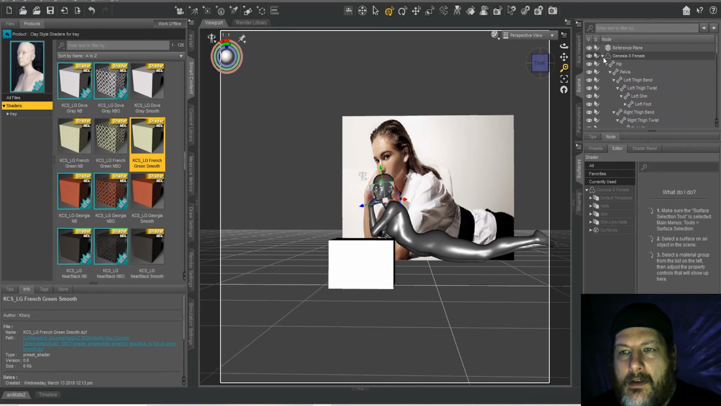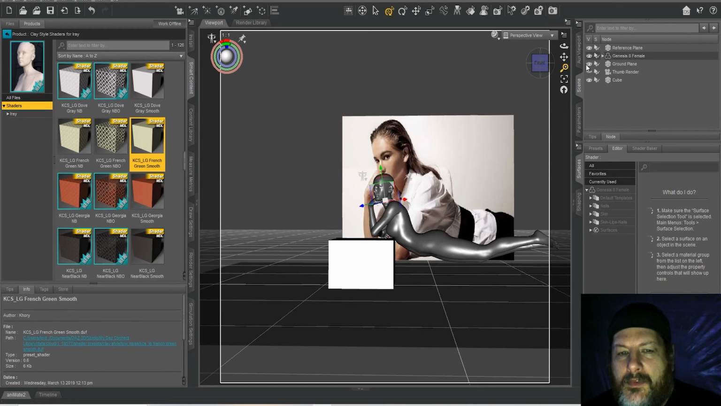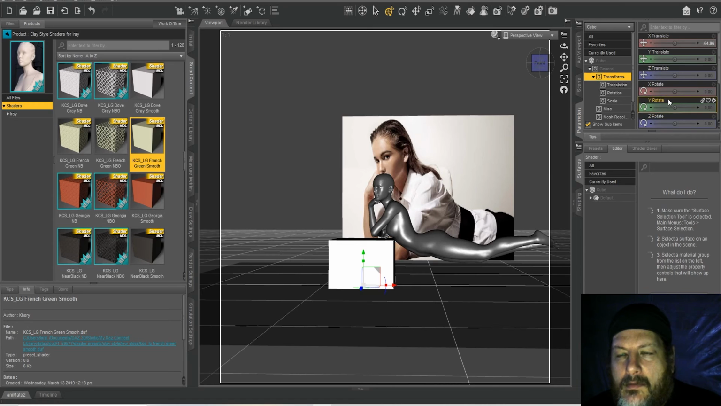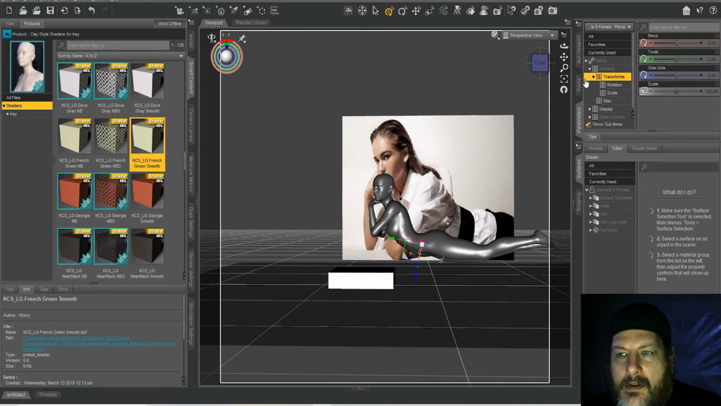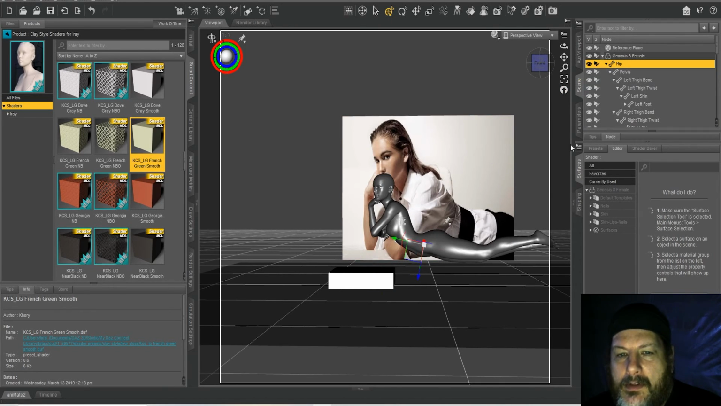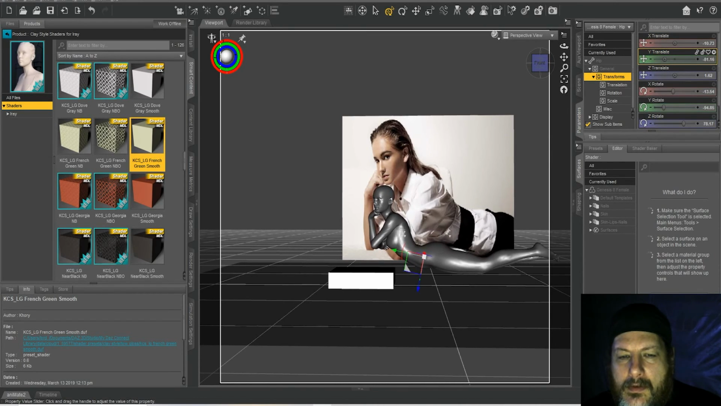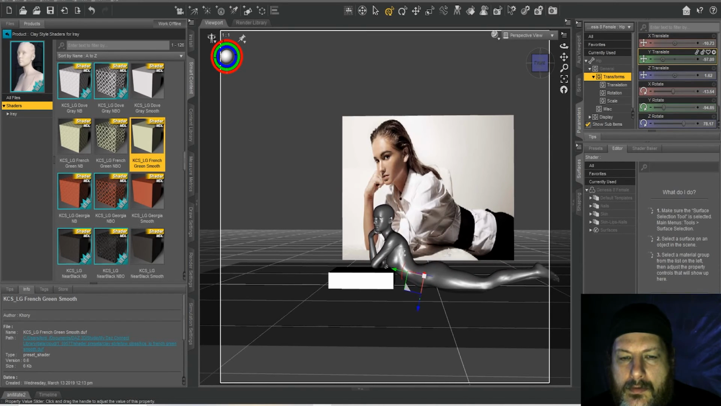So she needs to be on the ground, like she's lying on the floor and some sort of pillow or whatnot. So I'm turning the ground plane back on. I'm going to lower this. I'm going to make this much shorter. This is going to be the Y scale. Then I'm going to go to the figure and grab the hip like we talked about. Then we're just going to bring her down to the ground.